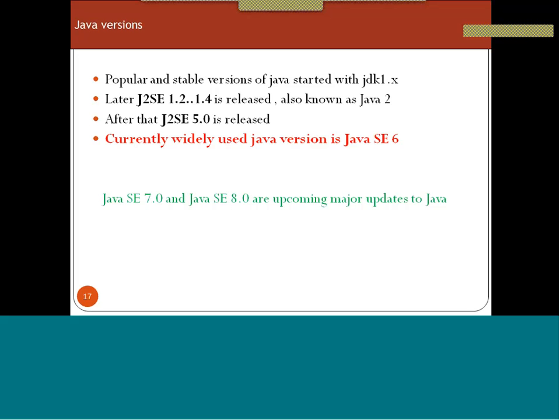So what are the Java versions? Which Java version do you have to use? Earlier, it started with JDK 1.x, the most stable one when it started. After that, it came to 1.2. J2SE 1.2 is JDK 1.2, also known as Java 2, a very widely used name. After that, it moved to J2SE 5.0, where the underlying version is still 1.5 at this point of time.